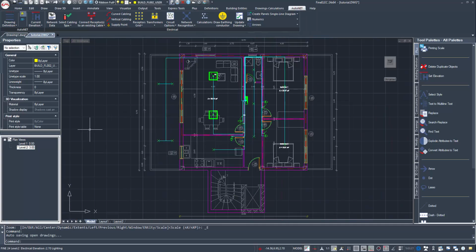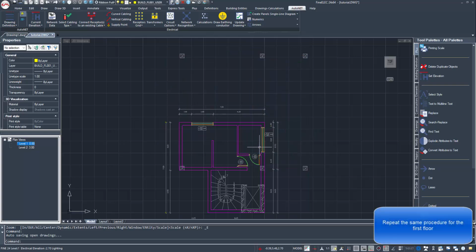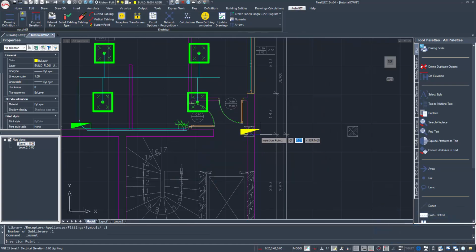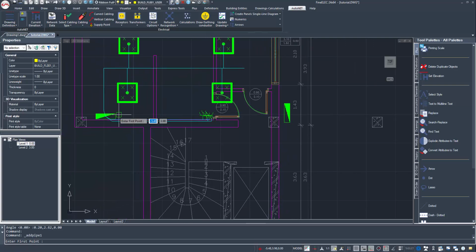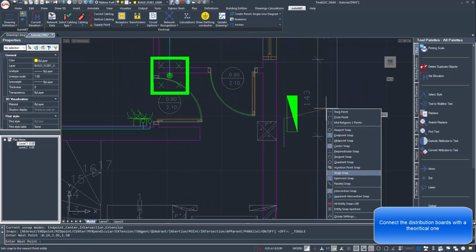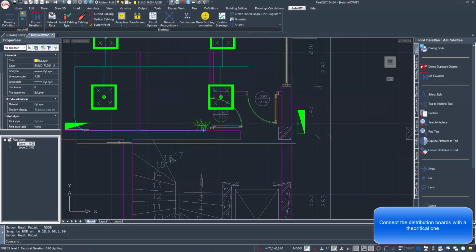After we finish the cabling of the second level, we can continue with the first level. With the same procedure, we can add the receptors and the cables. The program can recognize only one supply point. So we need to place one theoretical distribution board and connect it with the other boards. Now we need to connect the two floors with a theoretical distribution board. In the first level, very easily we can draw the cable.